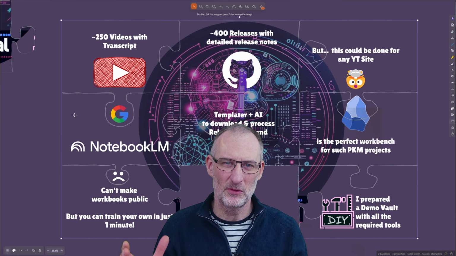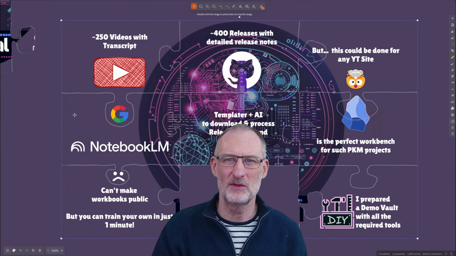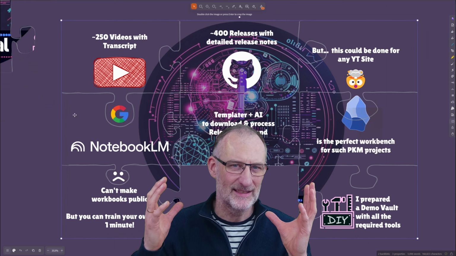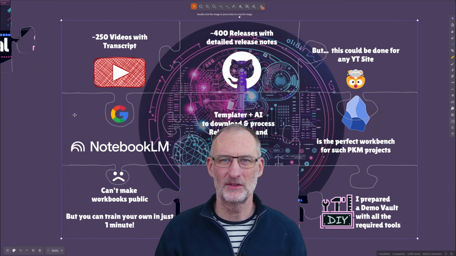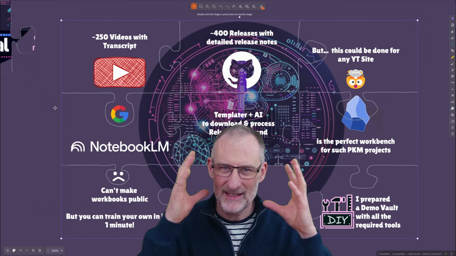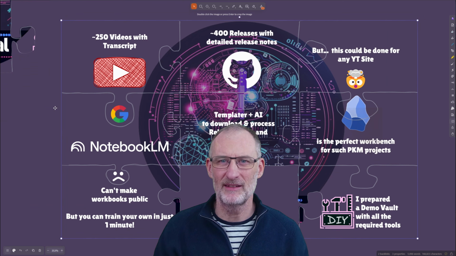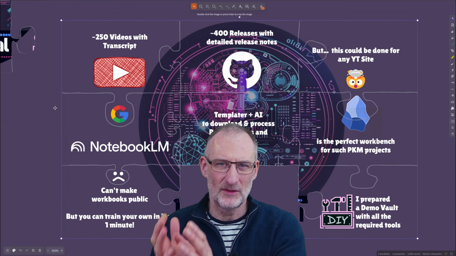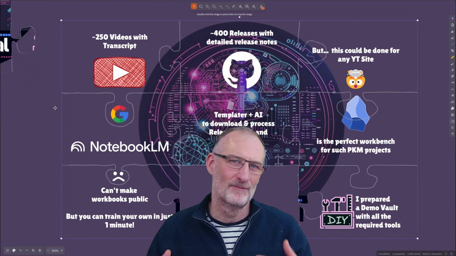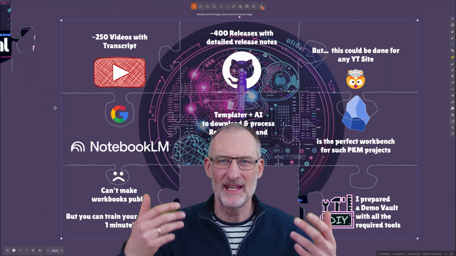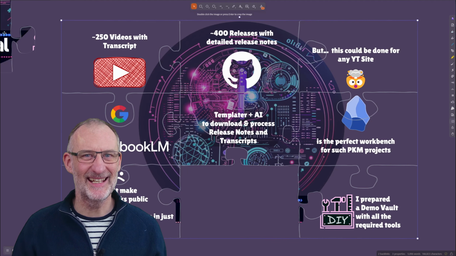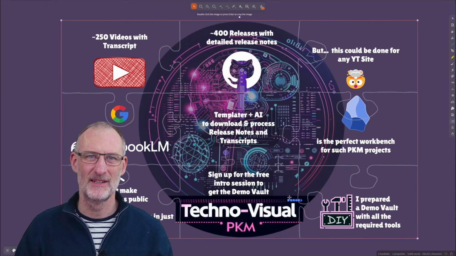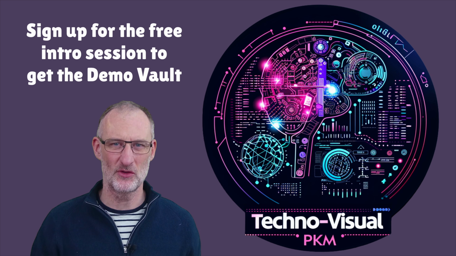Obsidian gives you the tools that make this really super easy. It's handy, it's easy, it works, and it's integrated with all your other notes. So that's an important takeaway from all of this for me: Obsidian is the perfect tool for PKM tinkering or PKM automation. And then this takes us to the last piece in our puzzle, and that's Techno-Visual PKM.